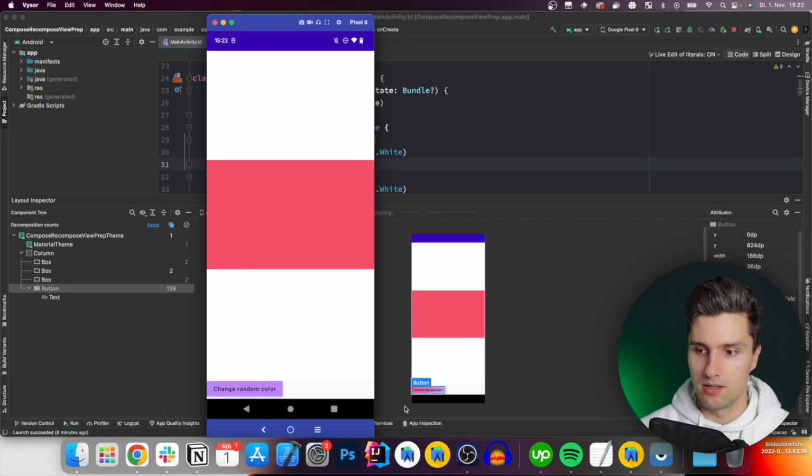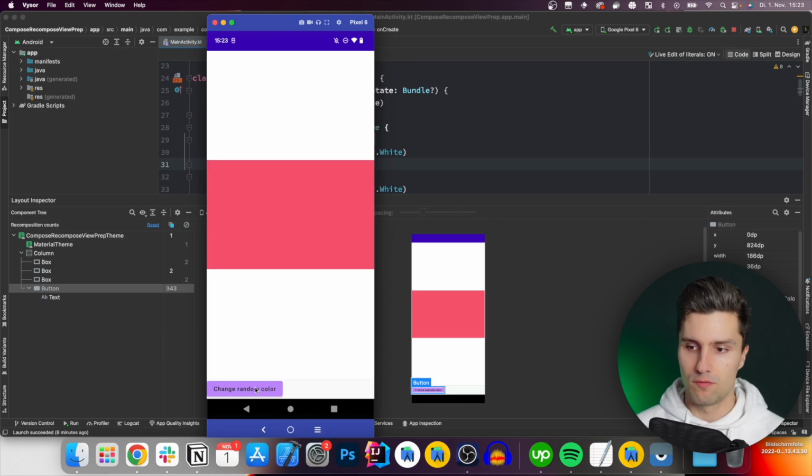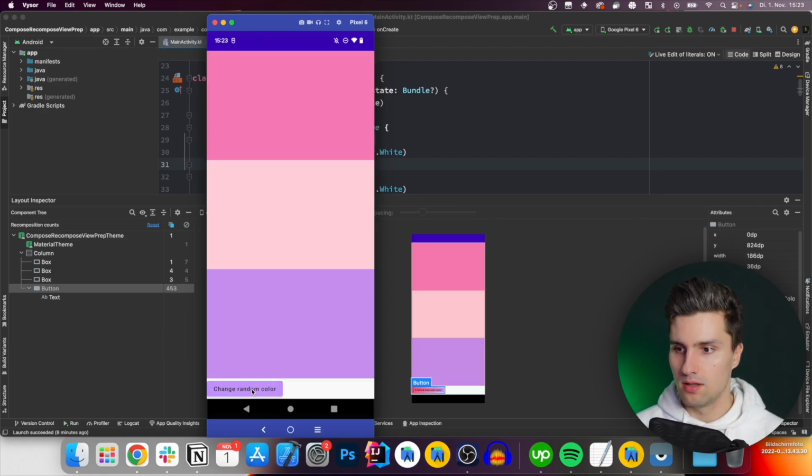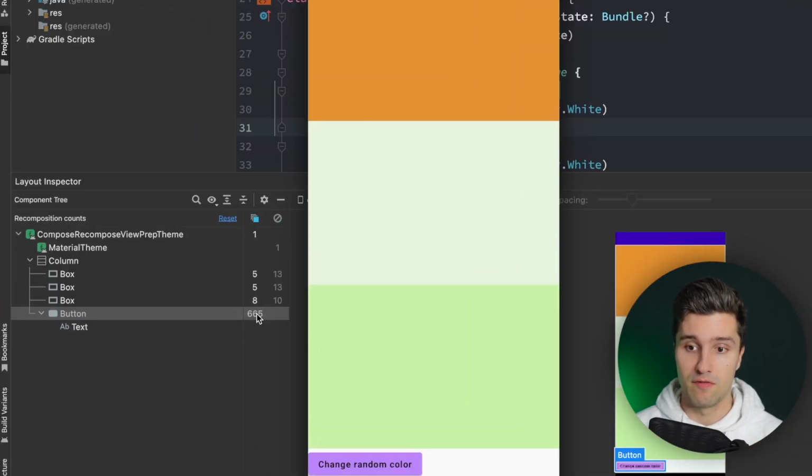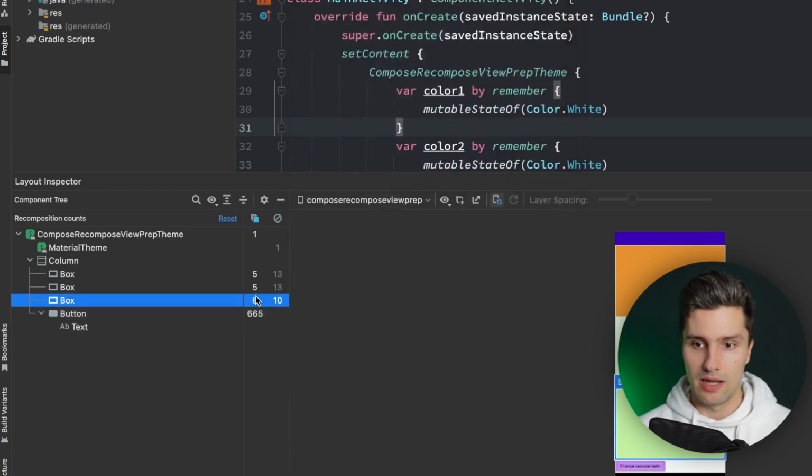And here in our layout editor, in our preview, we also see that red flash when I hold and click on that button, because it's always recomposing. And the more it recomposes, the more solid this red color will be. So if I click this more frequently, then we just see how everything changes, and it will always highlight these colors a little bit if something just recomposes once, but the button will always be highlighted the strongest because it just recomposes the most. You can see we have 665 recompositions for our button, but only 8, 5, and 5 for our different boxes.